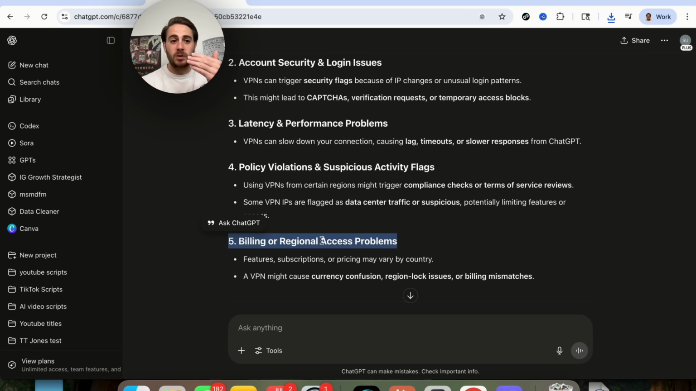Essentially what happens is when ChatGPT or OpenAI, or quite frankly, any AI platform rolls out changes, they roll them out based on region. So if you're using a VPN in a different region, you might not be getting the right settings, you might not be getting the right features, and it could be causing latency and performance problems.